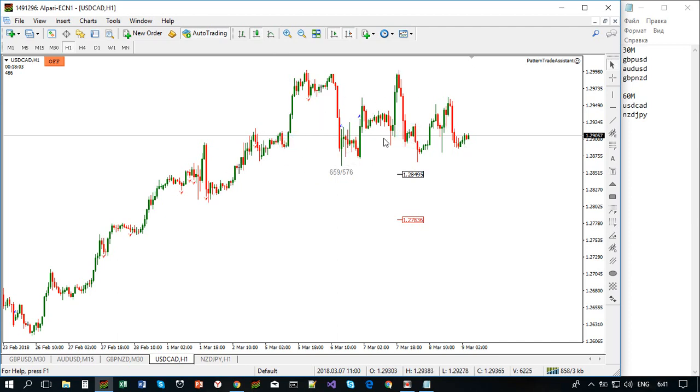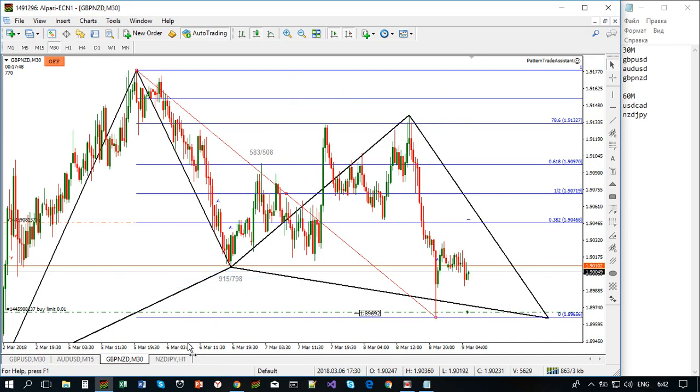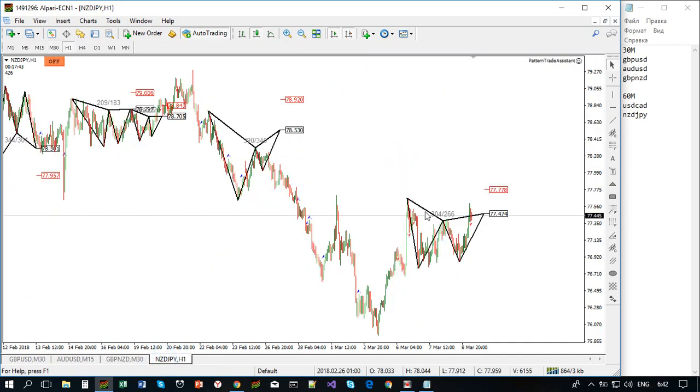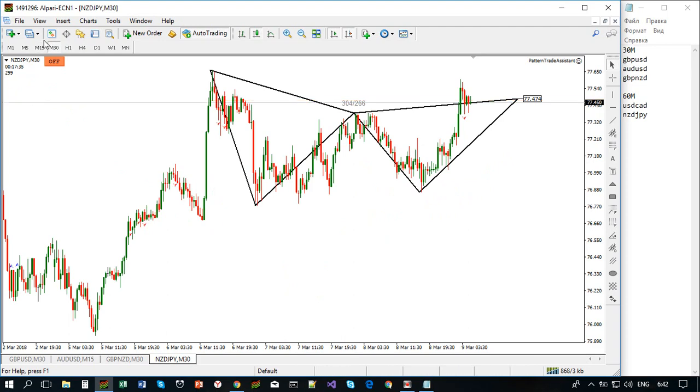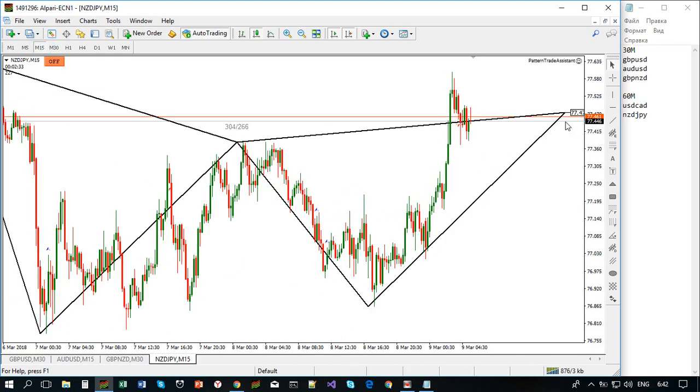Let me draw it manually then. To draw manually, I simply stretch it this way. And no, it is invalidated. Perfect, then we'll close this. And New Zealand yen just completed. The pattern just completed. 26.6. Okay, 15 minutes.